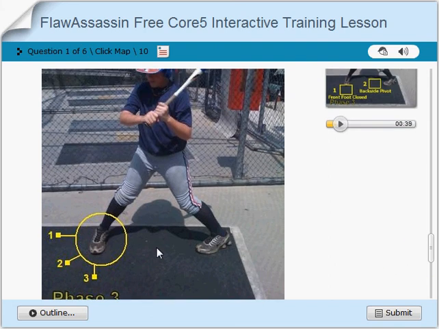Now I'm going to go down here and go ahead and answer the question. It's asking me what angle is my front side foot as my hands hit the contact zone in this particular question. So I'm going to look at my particular clip and I'm going to see that my foot is basically angled. Amongst those 3, it most closely represents number 1.